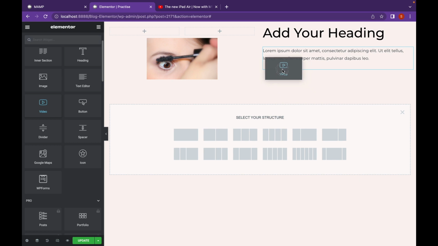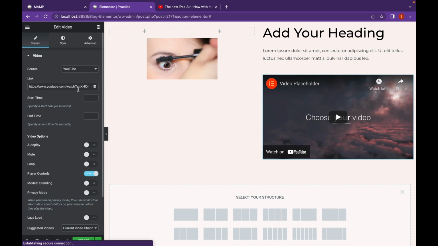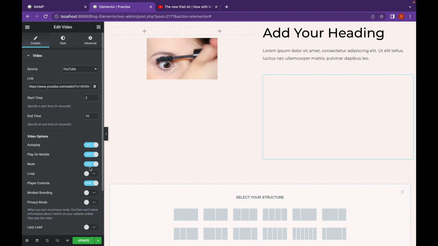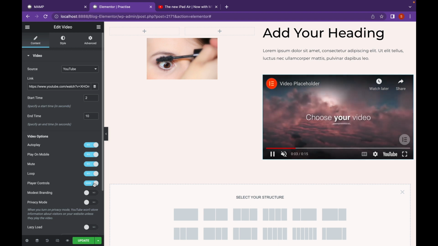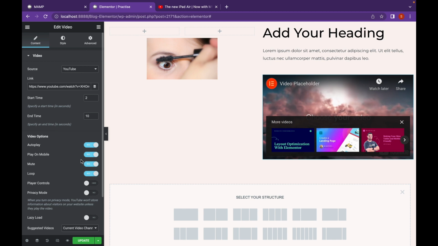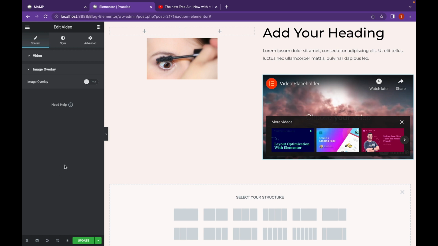You can also add a video. From YouTube, Vimeo, Dailymotion, or self-hosted website. You can change the start time from here. You can add autoplay, mute, loop, and play on mobile. You can disable the player controls. You can add lazy load as well, and also add image overlay.